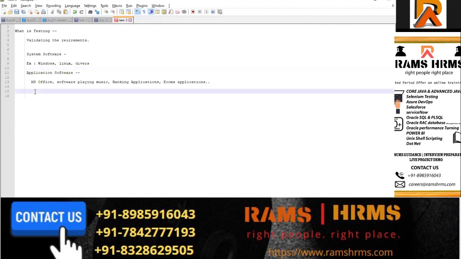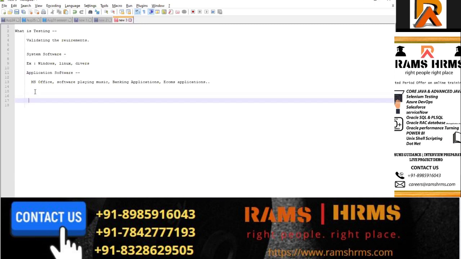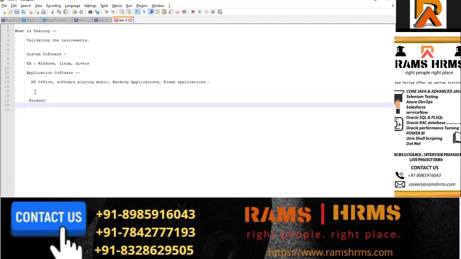Now in application software, we are slowly getting into our applications. We understood the different application software. Mostly these are the applications that we use on a day-to-day basis, like banking, e-commerce, or ordering food online. Now, we can categorize these application software into two again. One we call a product, so one is product based.